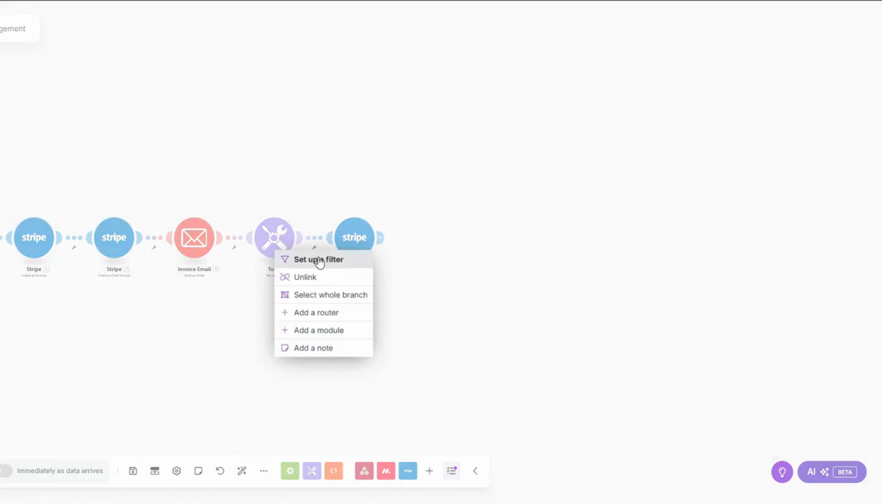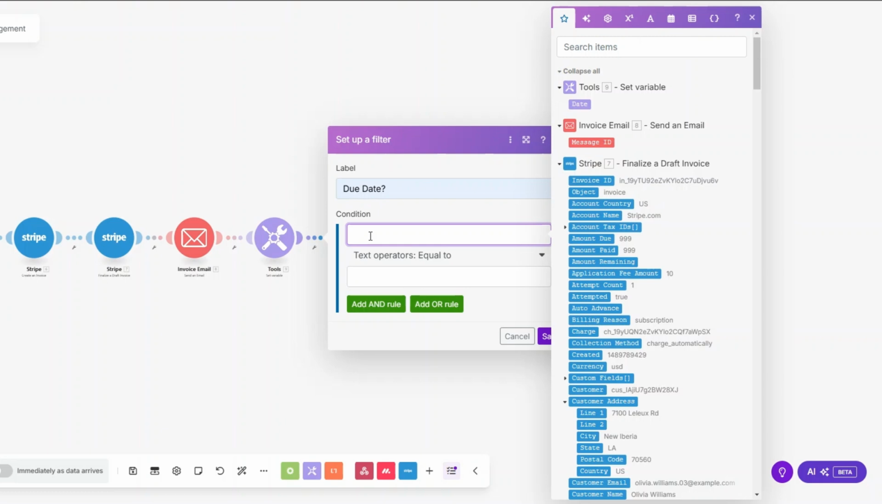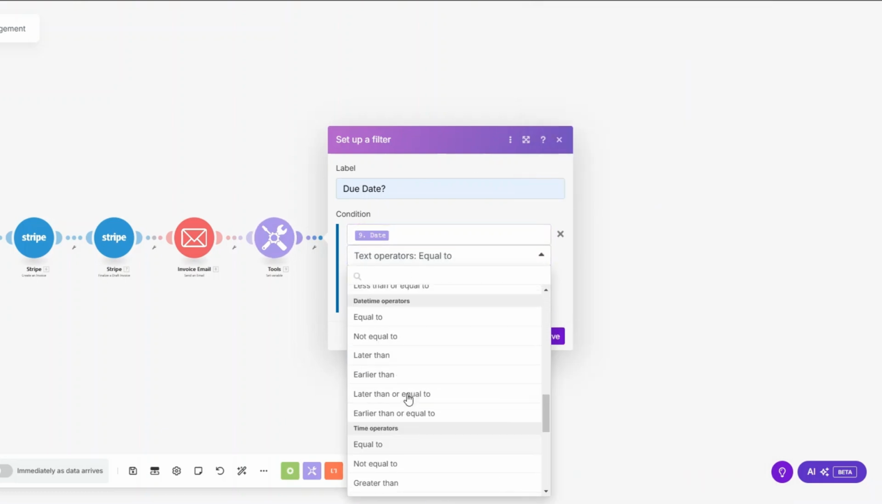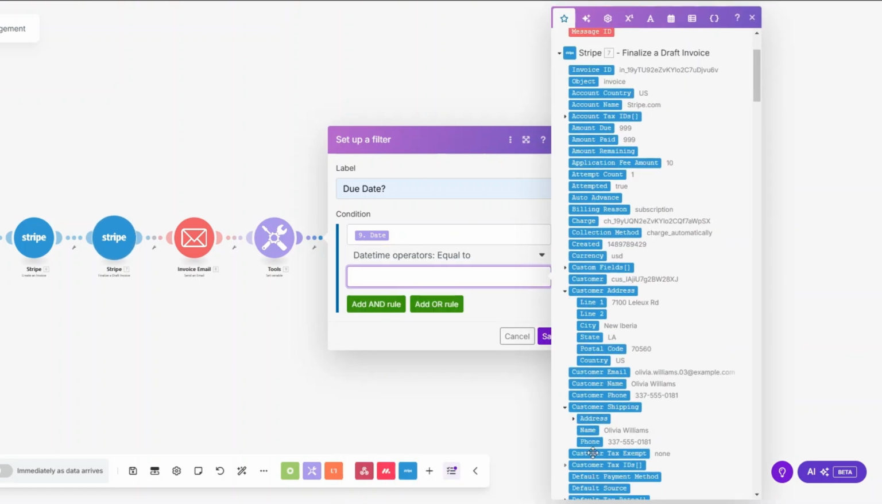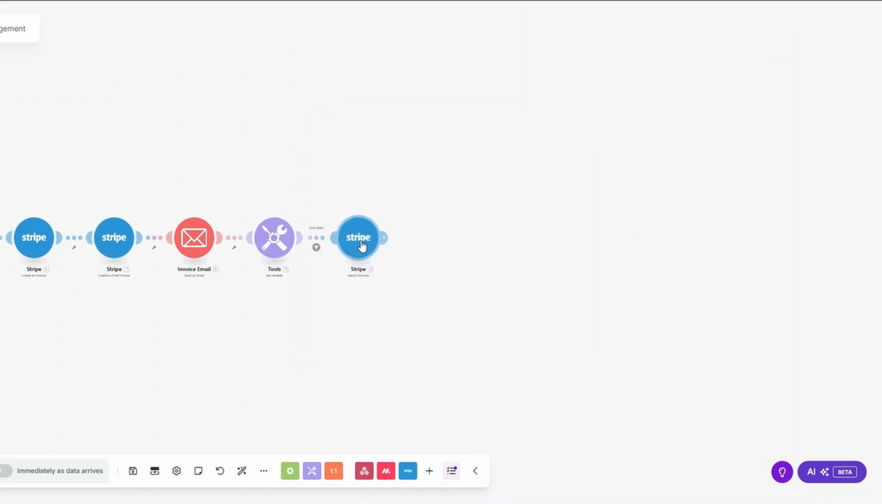So here I would like to perform a search if it's the due date. I'll set up a filter and label it due date and set up a condition. I'll say that the date should equal to, and then I'm going to choose datetime operators, and here the date should equal to the due date. So if it's the due date, we'll search if our invoice has been paid, and if our invoice ends up being paid, we're going to send them a payment reminder.